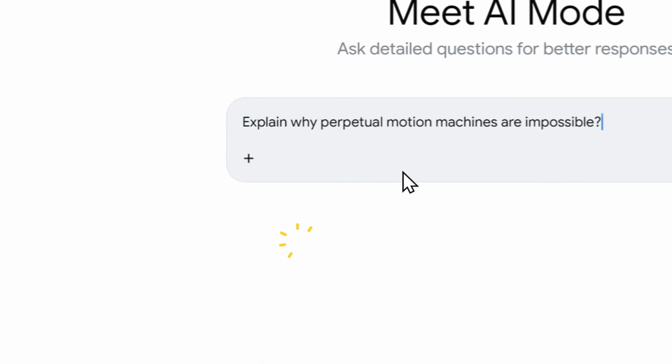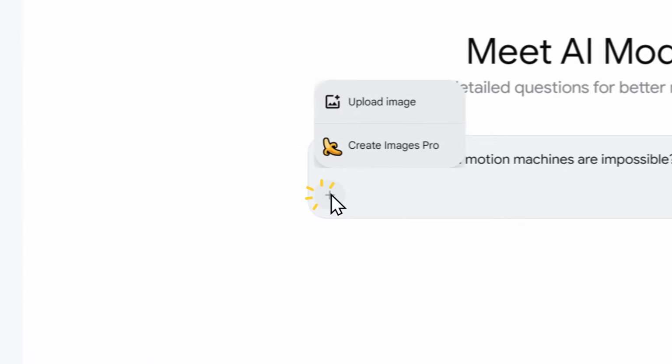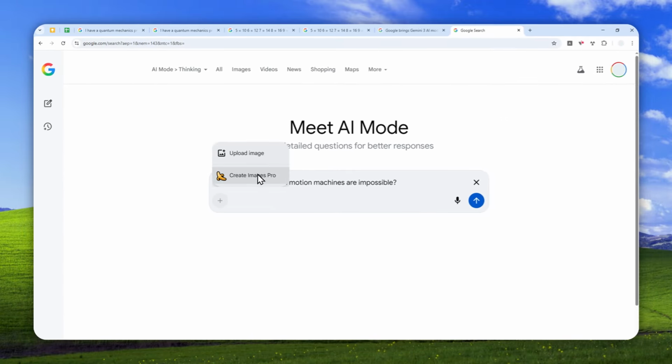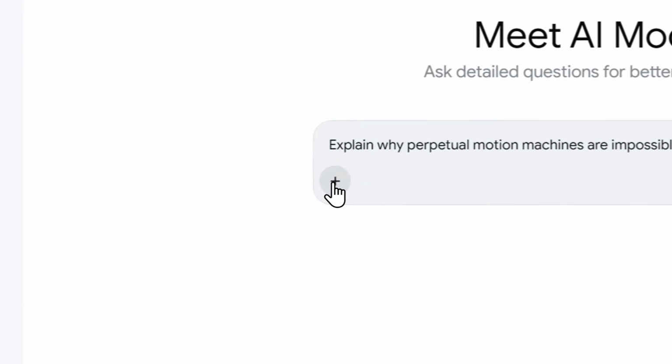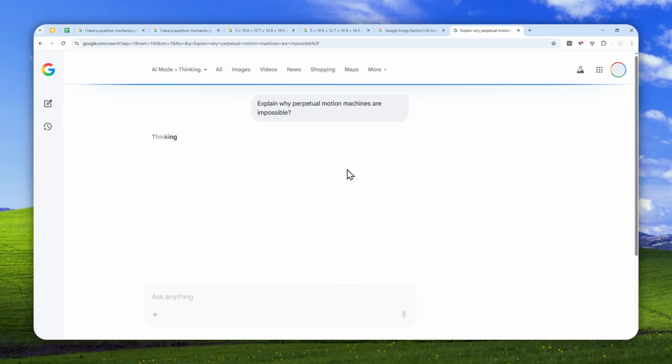Now, in this case, I just want to learn why we cannot have perpetual motion machines and why basically it is impossible. And by the way, it is also possible to upload an image, or you can also create an image using this tool. And in some regions, as far as I know, you can even upload a document that can be used as a reference, but it is not yet available. And speaking about availability, this thinking version used to be exclusive to some markets, particularly the USA, but recently it is now available in more and more countries. I think 120 countries, if I'm not mistaken.